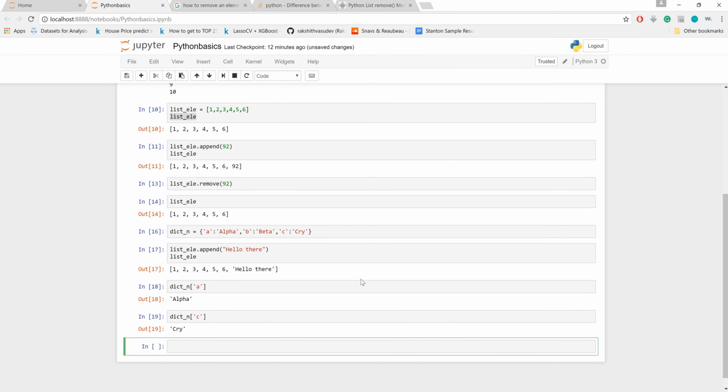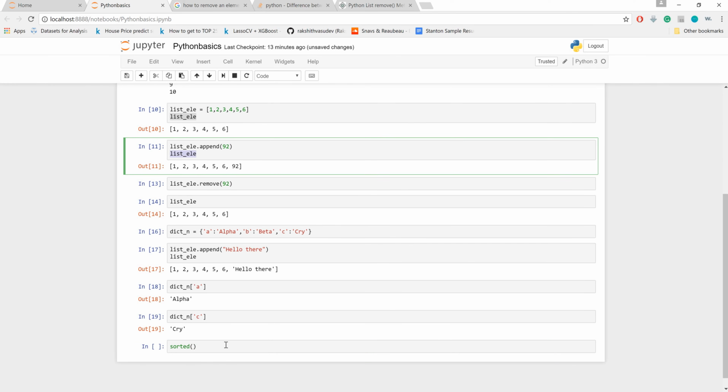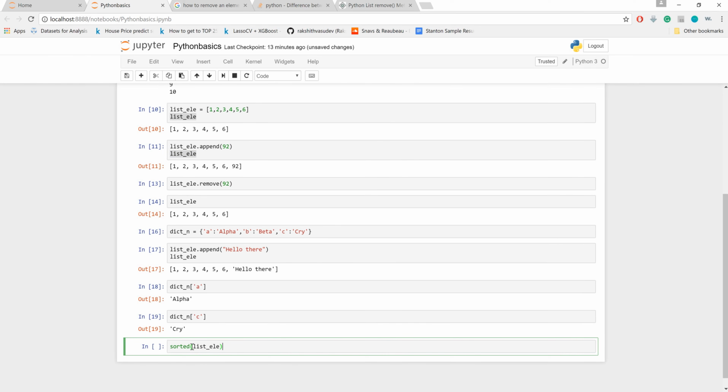So anyway, that is the basic idea for a list and a dictionary. I guess at this point you should also know, if you want to sort some elements inside a list, there are two ways to sort an element. You could say sorted, and then choose the data structure you want to sort. Basically you should choose the iterable that you want to sort.